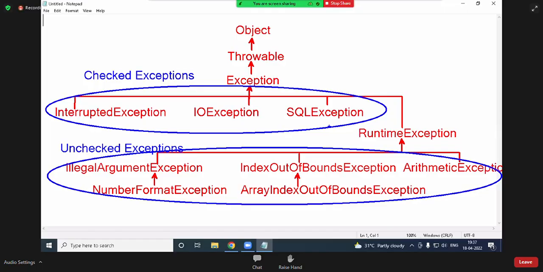Next point I gave, see: all checked exceptions must be handled by the programmer explicitly. Otherwise, a compile time error occurs. Actually, an exception means a runtime error. A runtime error must be handled. If it is not handled, a compile time error occurs for checked exceptions. So if your program contains these exceptions, then you compulsorily have to handle them. If your program contains these exceptions, it is not compulsory.